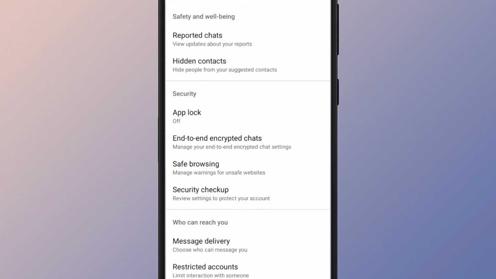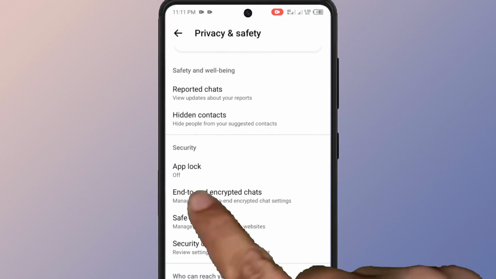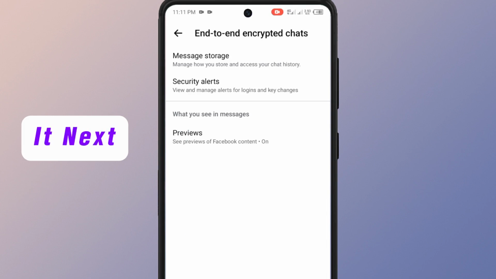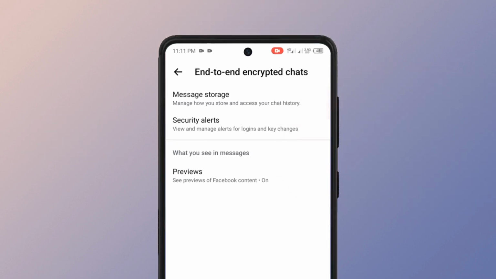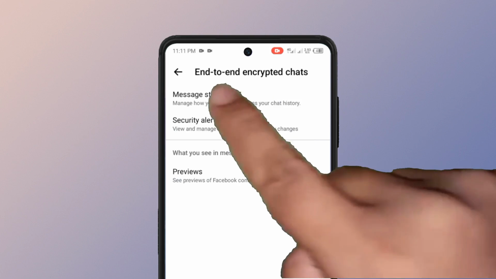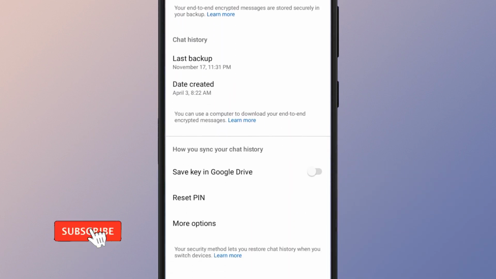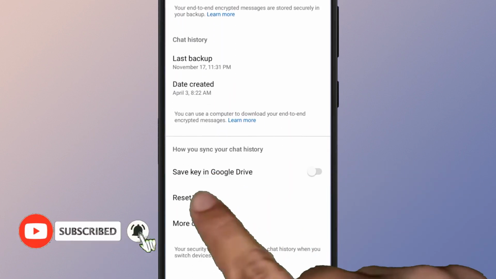Here, you will see end-to-end encrypted chats. Tap on it. Next, after entering this section, you will see the message storage option. Tap on it. Here you will see an option called Reset PIN.